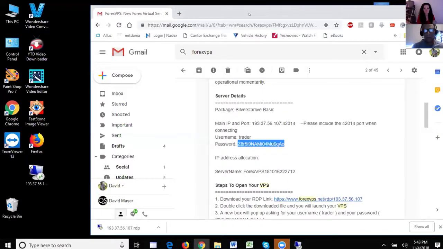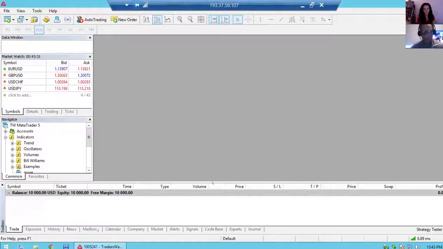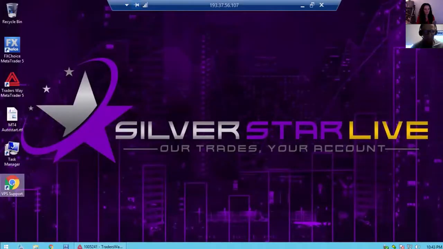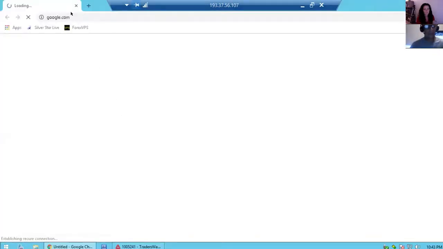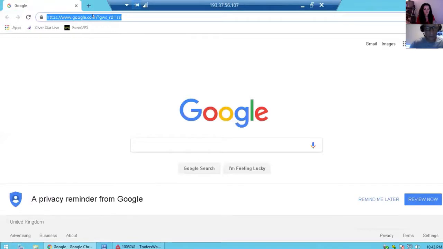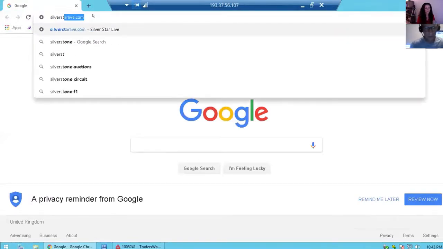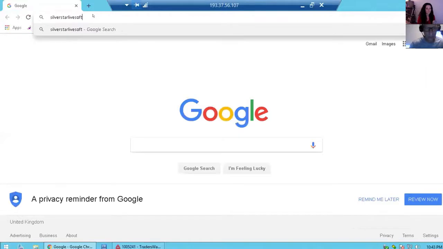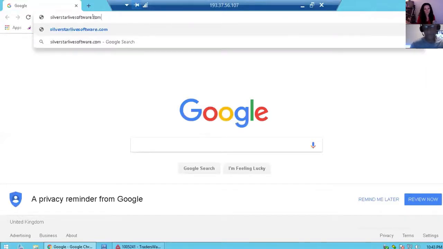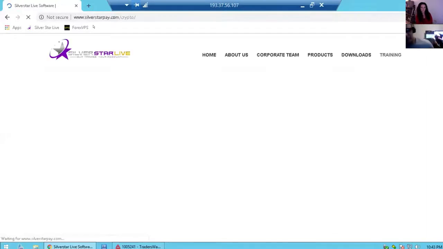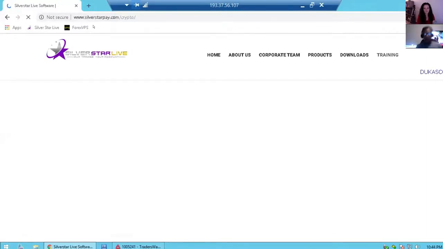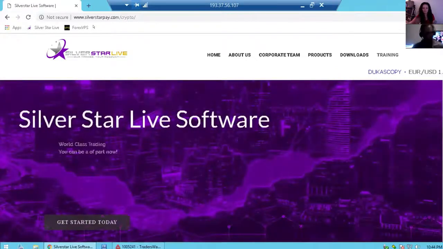directly to Silver Star Live software. You're going to want to open up the browser within the VPS and go to silverstarlivesoftware.com. What this is going to do is take you directly to Silver Star Live Software's website.